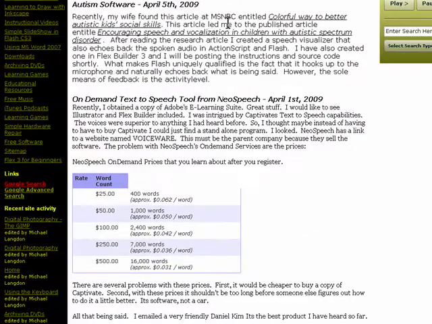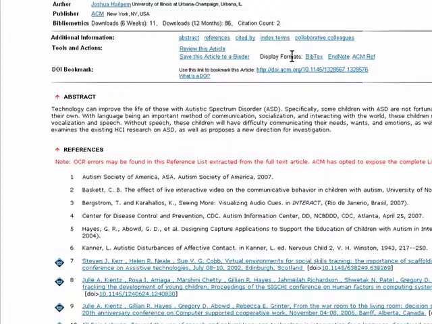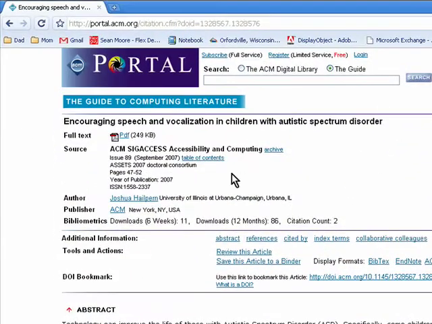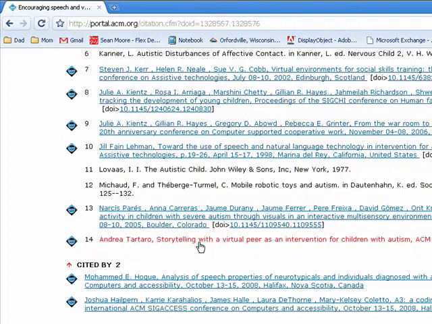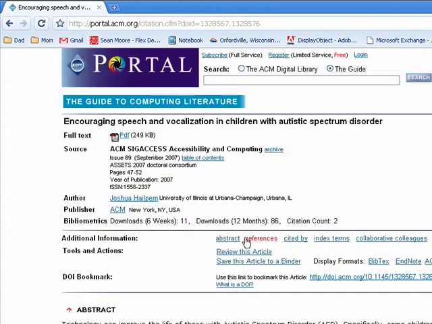Recently, my wife found this article at MSNBC entitled "Colorful Way to Better Autistic Kids' Social Skills," which led me to an article called "Encouraging Speech and Vocalization in Children with Autism Spectrum Disorders." And my son has autism, so I thought after I read the article, I would try to create one similarly. Obviously, I'm not going to do it exactly, but to see how fast I could do it.